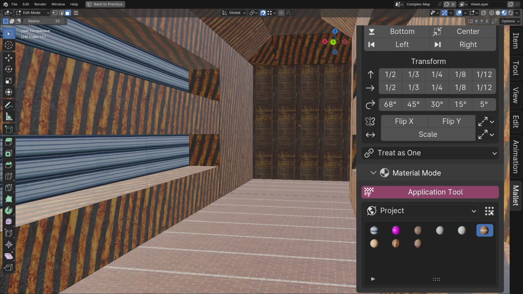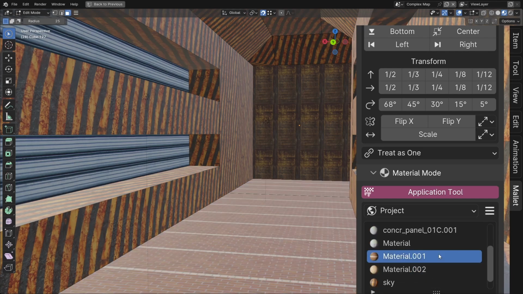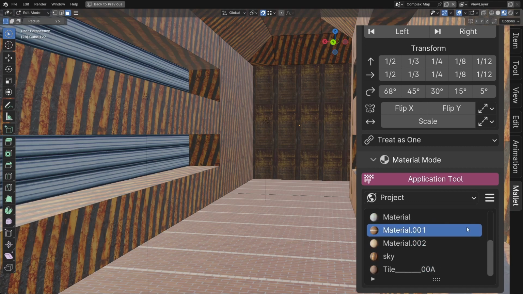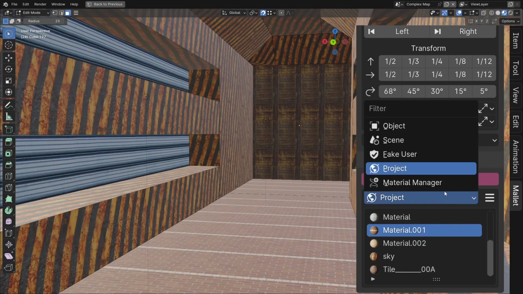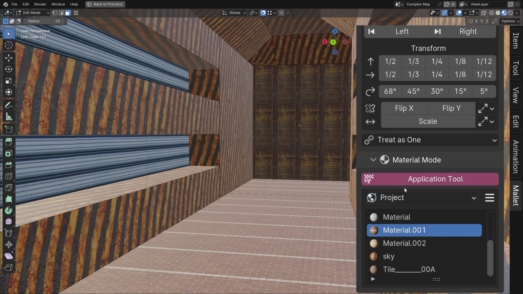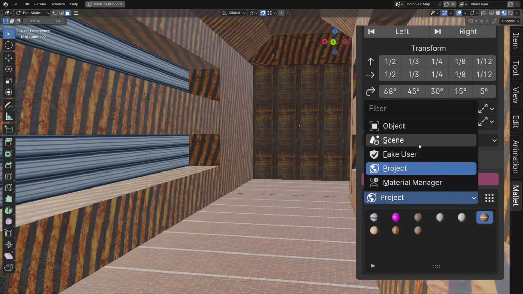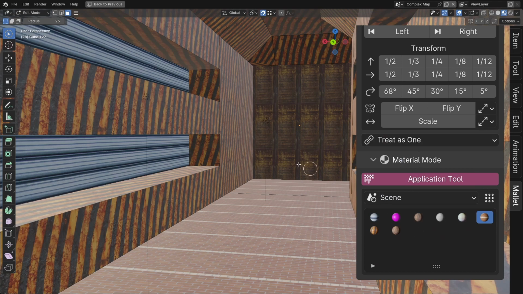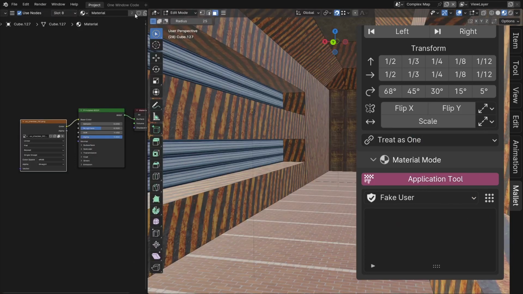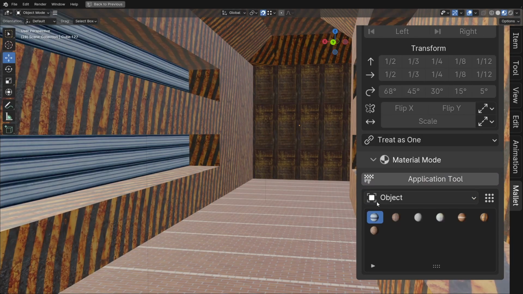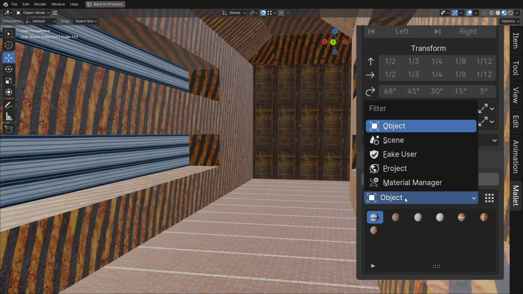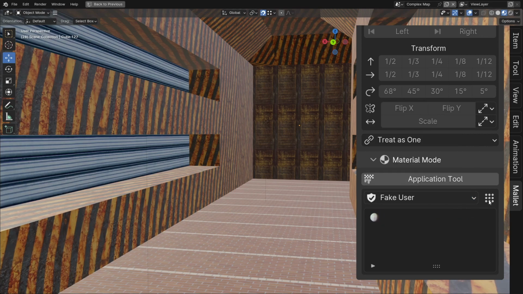This grid icon changes the layout for a more detailed view, while this drop-down beside it gives you a number of ways of filtering said materials. Project shows every material that exists in the Blender file. Scene, on the other hand, shows all the materials that are actively in use in the current scene. Fake User displays a list of all the materials which you have enabled the Fake User setting on. Object shows only the materials currently being used by the active object.